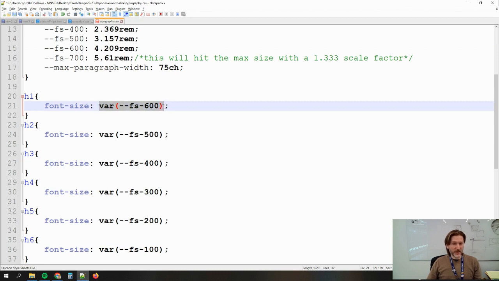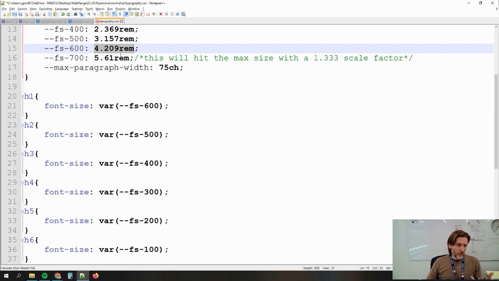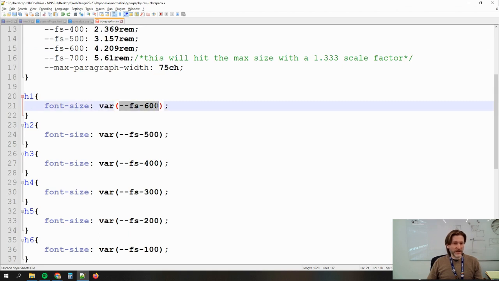Var, this is a function. Var means variable. So it starts with var, and then it's got the parentheses. And that function has to take something into those parentheses. And you pass in one of these properties. So in this case, I'm passing in dash dash fs dash 600. So property fs 600 is going to have this value. So what this is saying is that when an h1 comes onto the screen, it's going to use the value that's stored in this variable. In this case, it's going to be 4.209 rem.